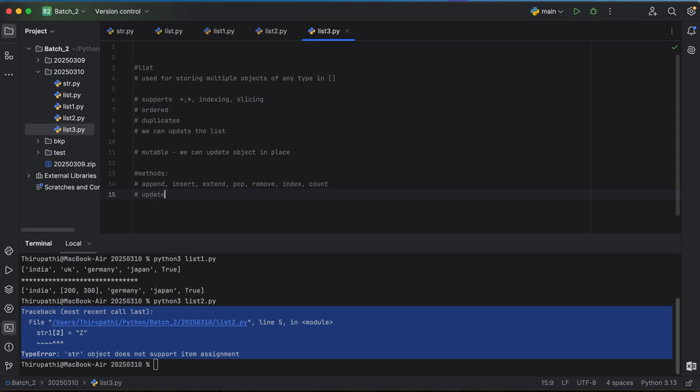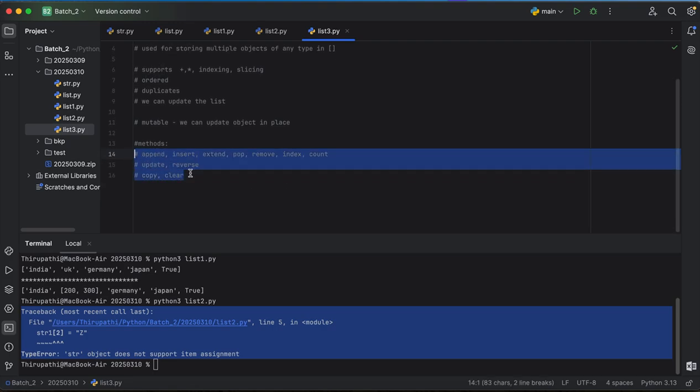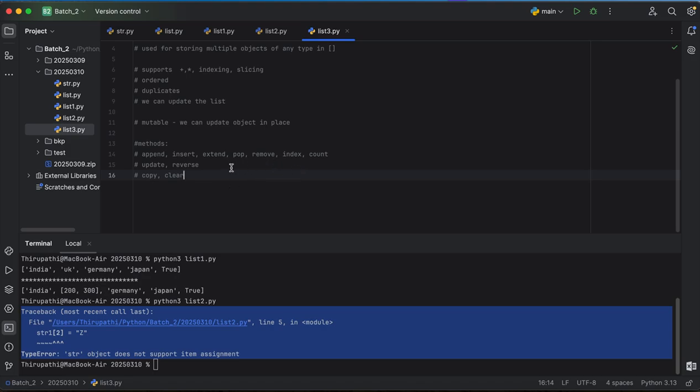Next, update and reverse, and one more important is copy, clear. So these methods are important. We have some other methods also, but these are the very important ones. Other methods are not required.